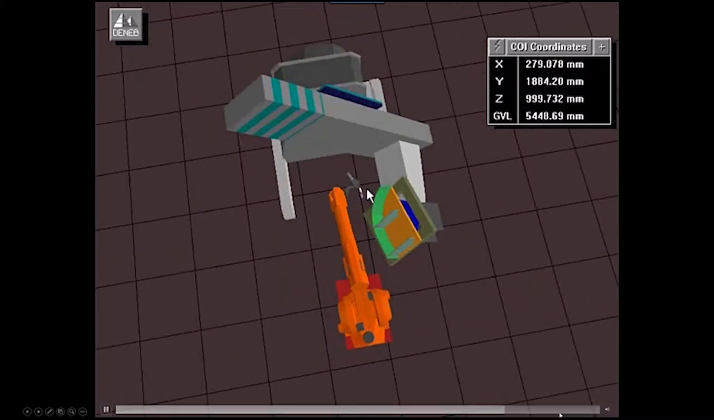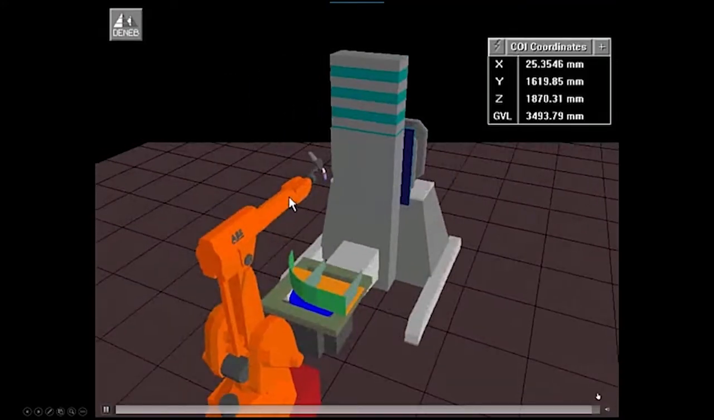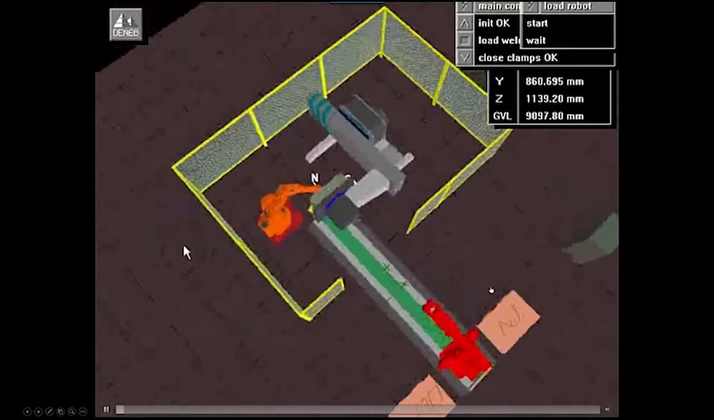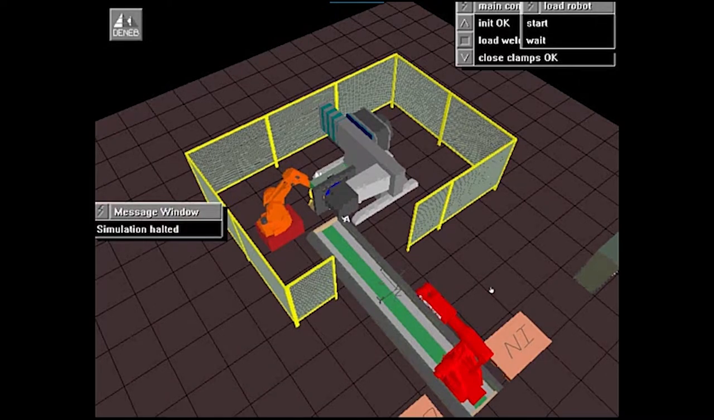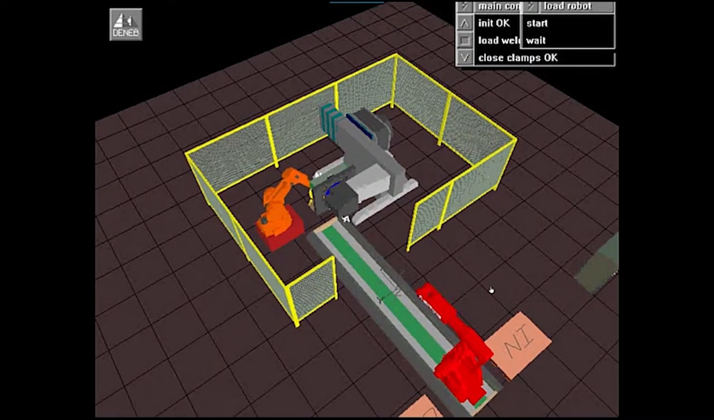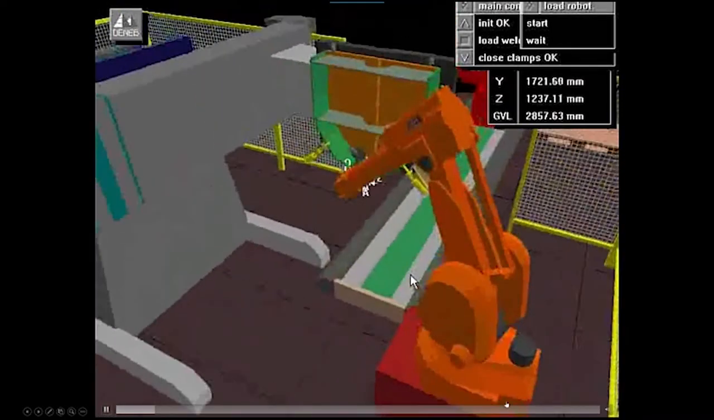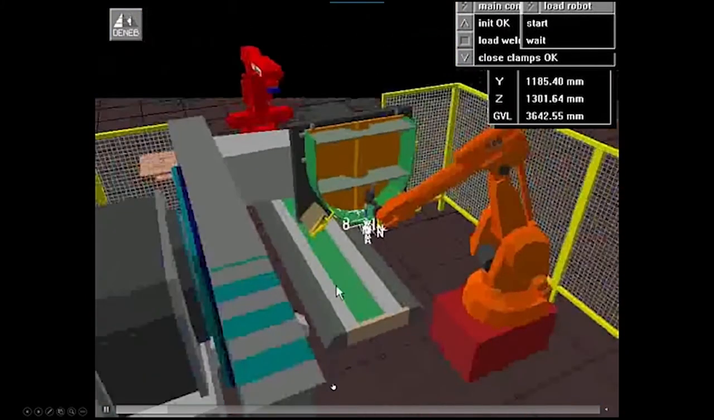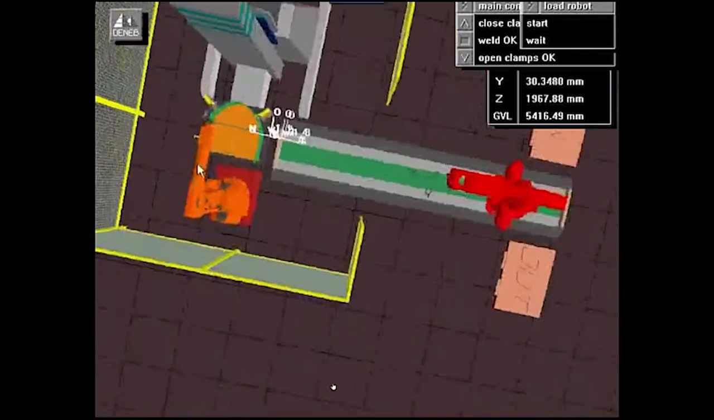So you run to the end. And then the next one is a more complete system where we actually have a second robot that feeds the welding robot with the workpiece. And here we have the final welding of two halves of the workpiece welded in the previous simulation.